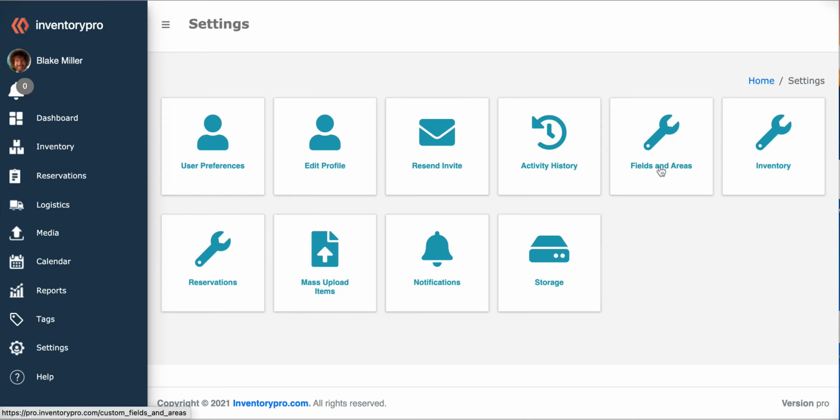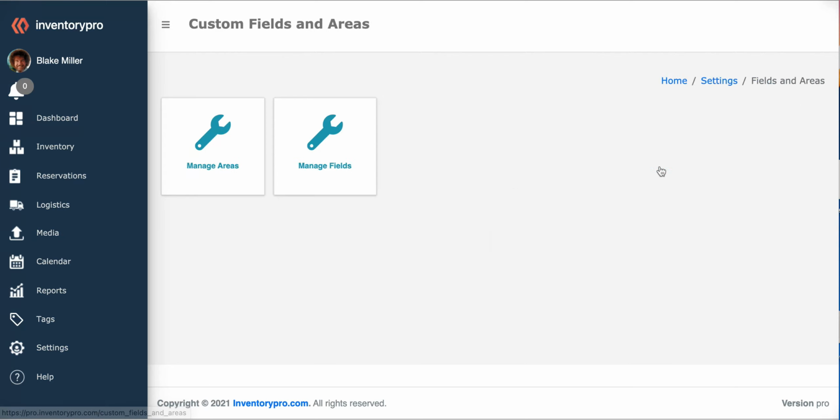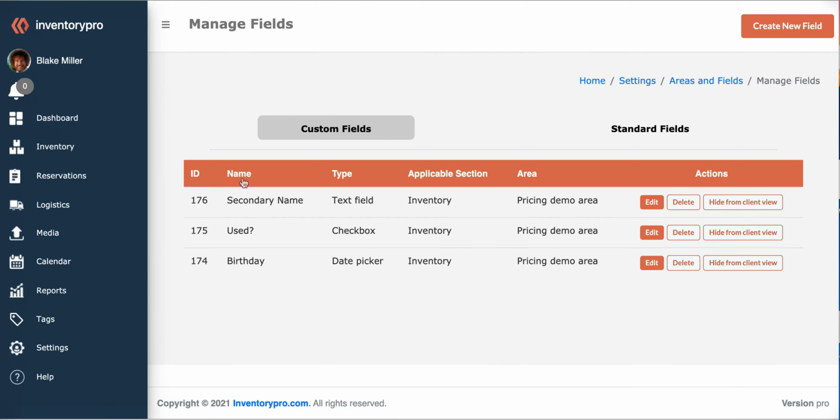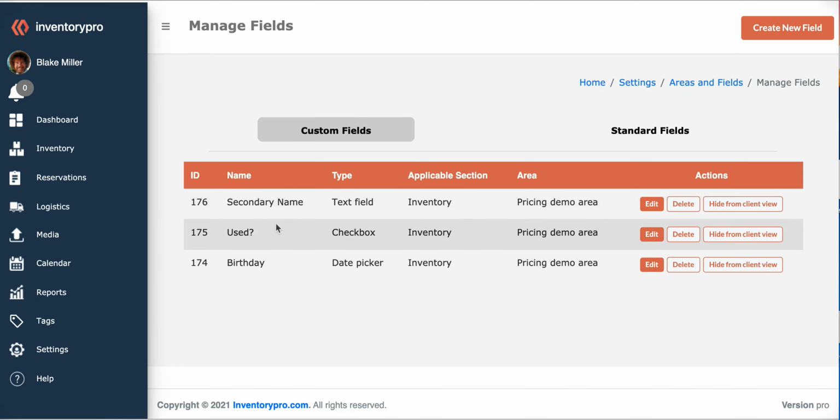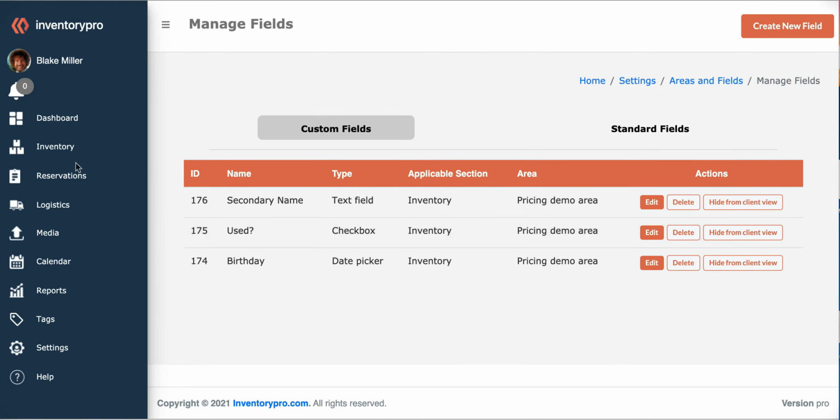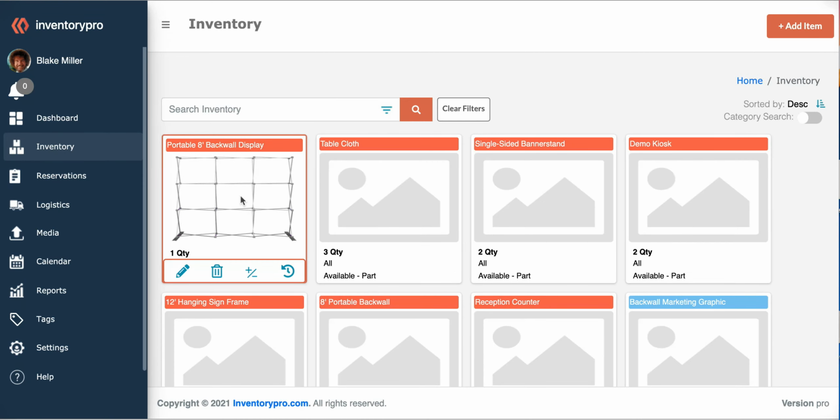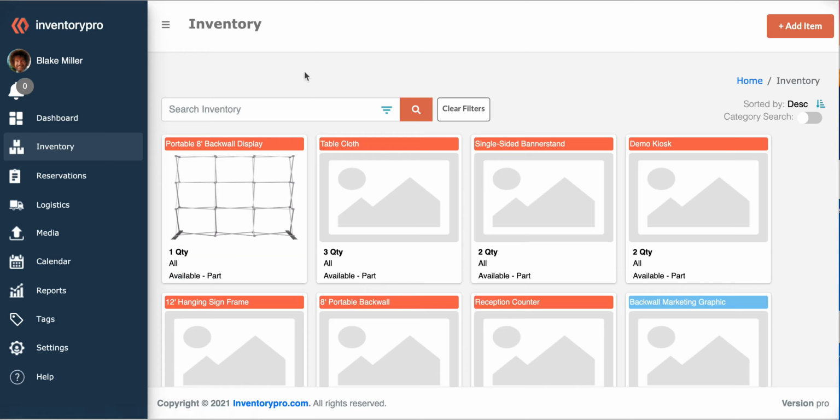If you want to see an overview of the fields and areas you've created, you'll be able to do that here under Manage Fields and Manage Areas. You can see these are all the custom fields I've created, and I'm able to edit them from this page as well. And that is how you customize fields for reservations and areas on standard accounts.